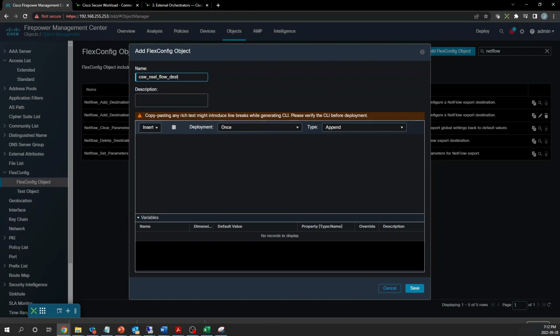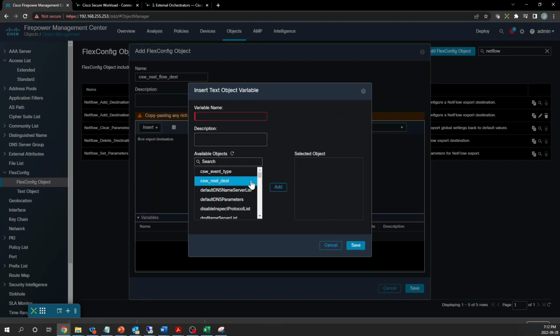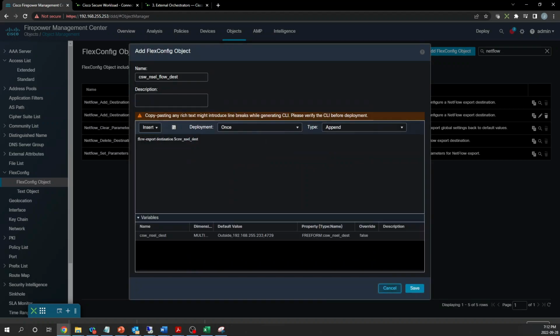And we'll go flow-export destination text object NSEL destination. Give this a name, CSW underscore NSEL. Just keeping them the same here. Go ahead and save. And this is get 0. So this will get the outside element of that text object that we created. And you can type it in. You don't have to go through the GUI to drive this either.